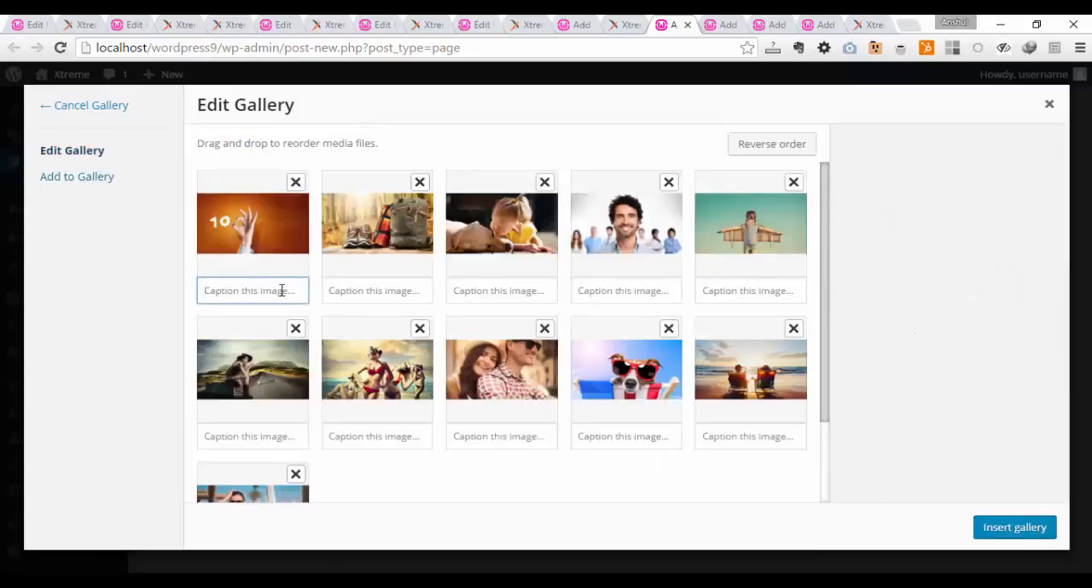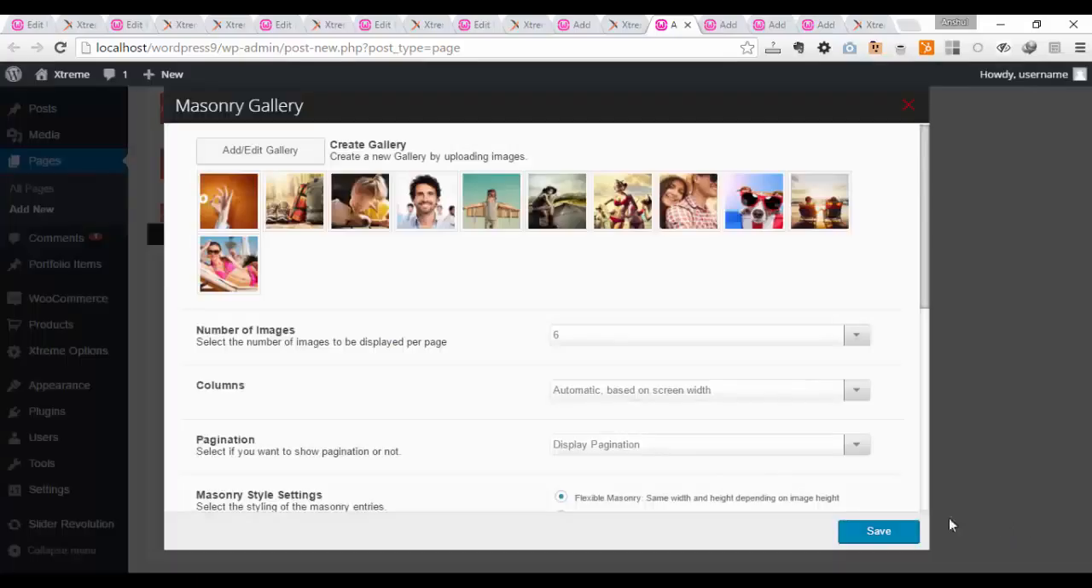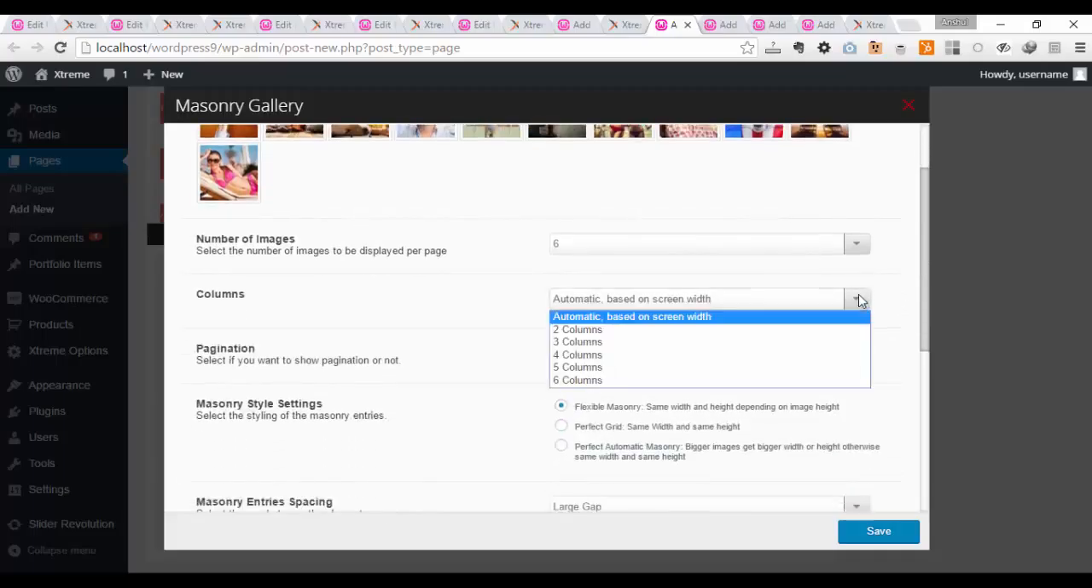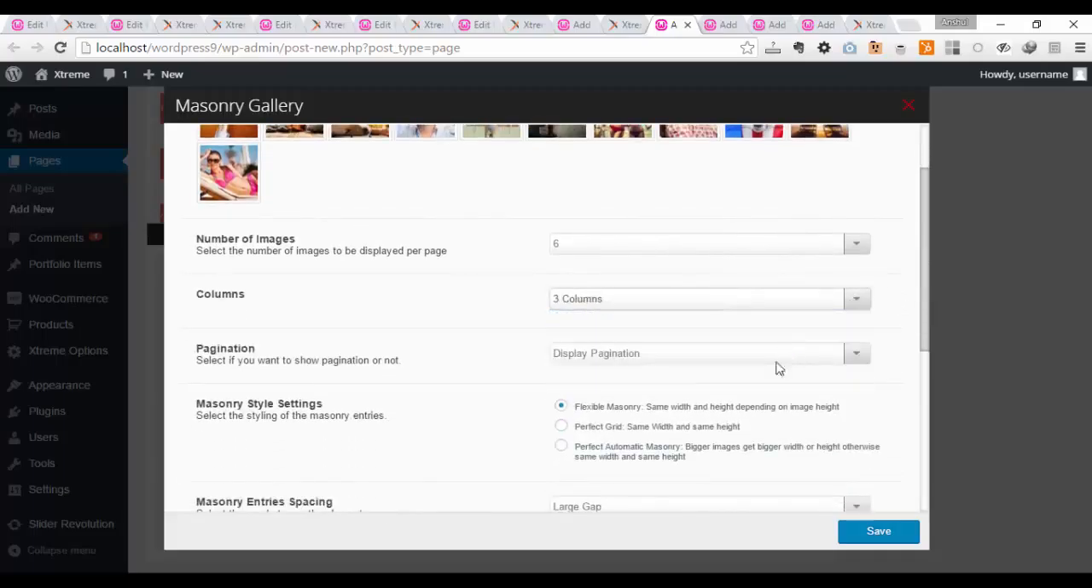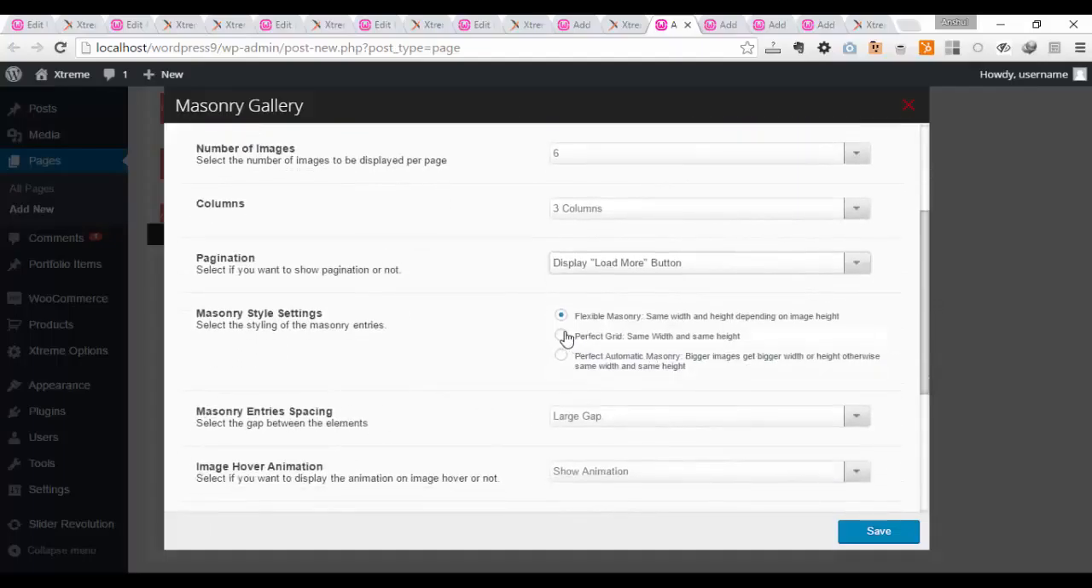Again, I can give this a caption, so caption 1 maybe, and I'll just insert these images into the gallery. I can select the number of images to be displayed per page, and I can also select the number of columns I want. So let's say I want 3 columns, and I can select if I want to display a pagination with a load more button at the bottom. I'm going to select a load more button this time around, and I want it to be a perfect grid, and I can select if I want to have a large gap or no gap.